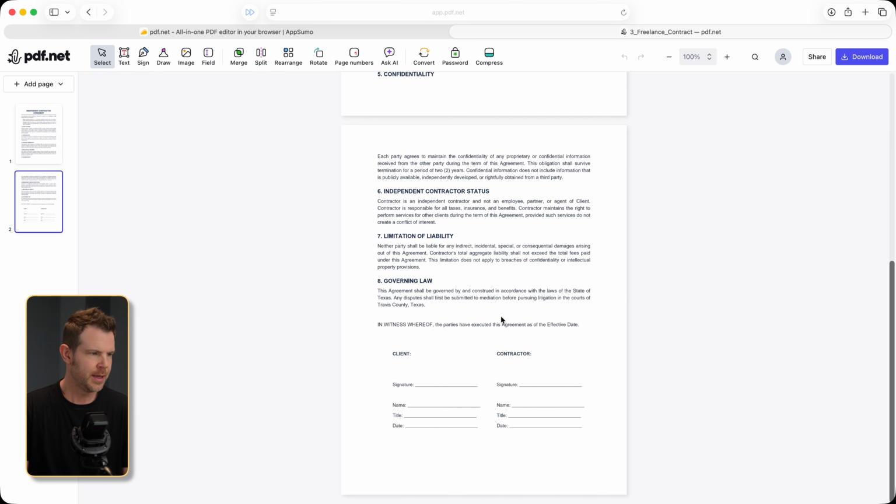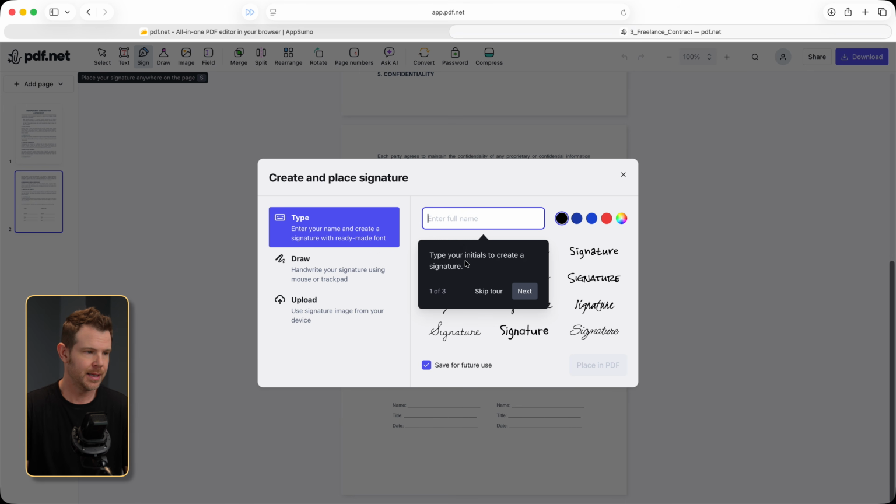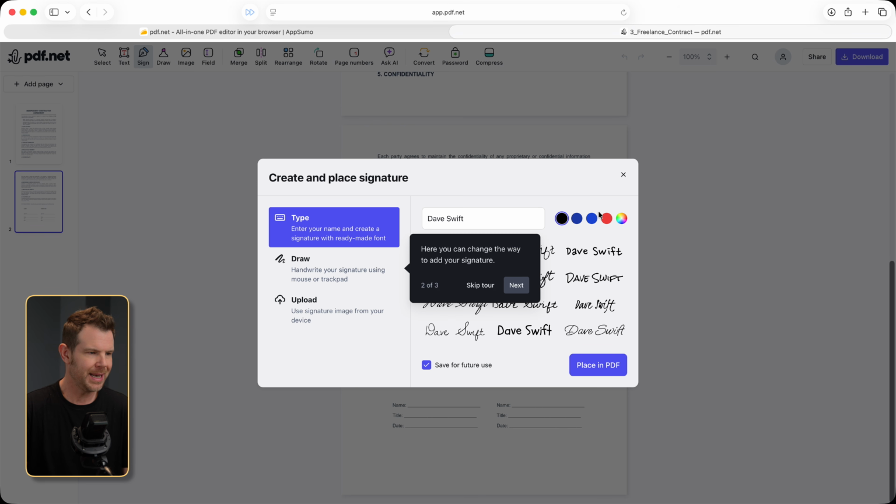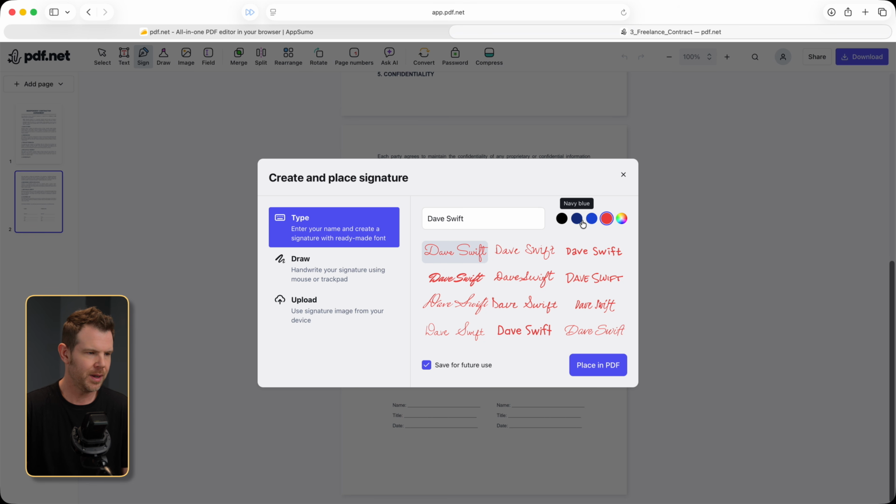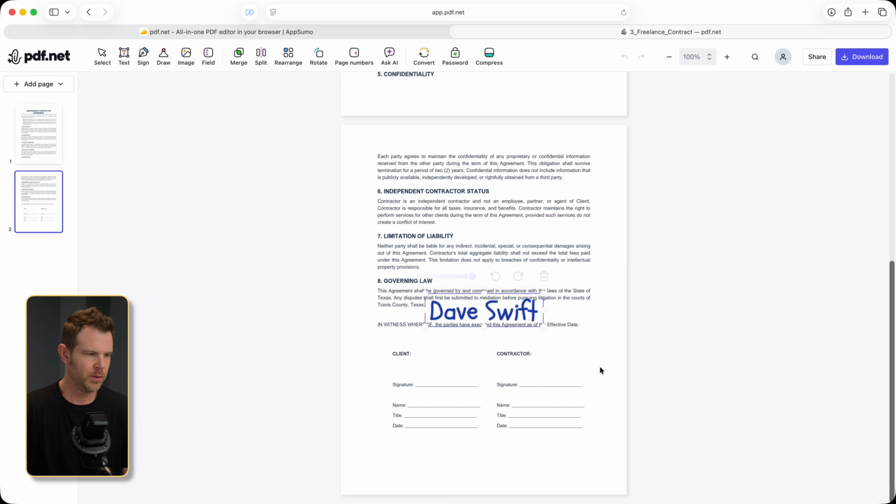I can scroll through the entire contract and then I'll just go right up to sign here and I can see the different signatures. I can draw or I can even upload a signature that I did on another device, if I've got a picture of one. For now, I'm just going to type my name. I can choose a fancy color if I want. We'll do navy blue and how about this one right here, and we'll place it in the PDF. Now I can resize it and put it wherever I want it to go, whether I'm the client or the contractor. I mean, admittedly, that font looks kind of childish.